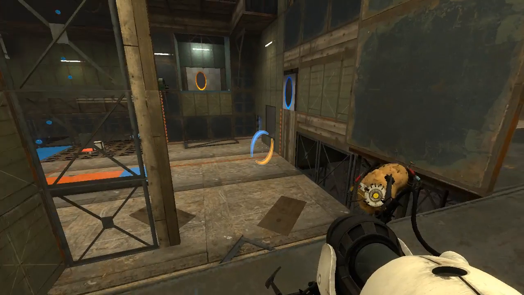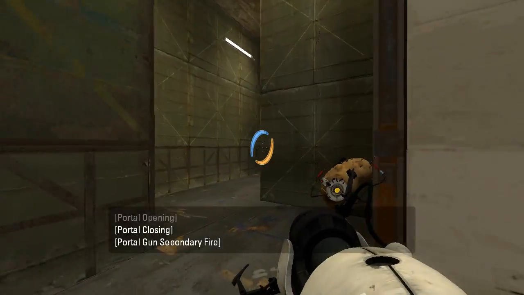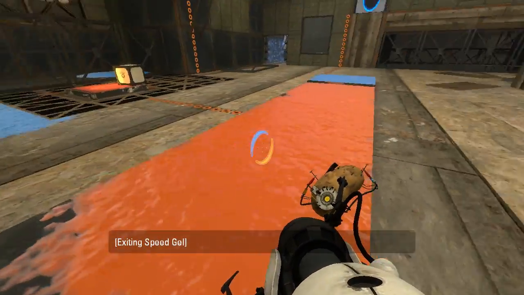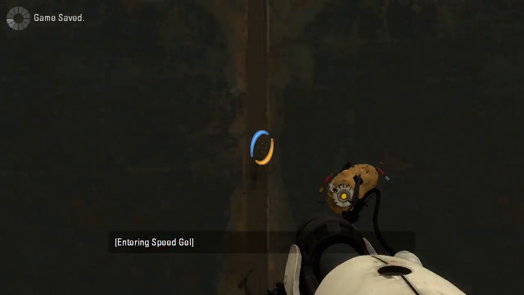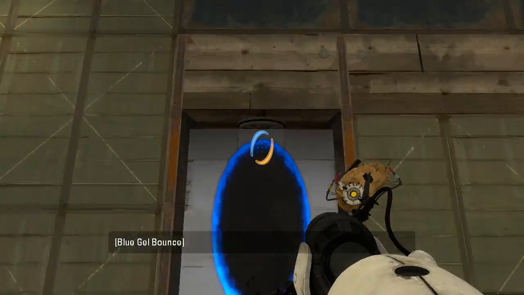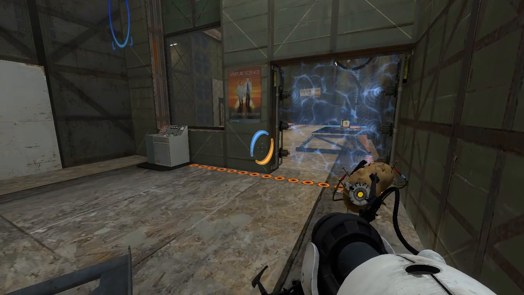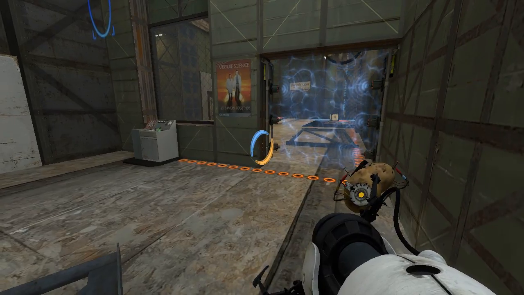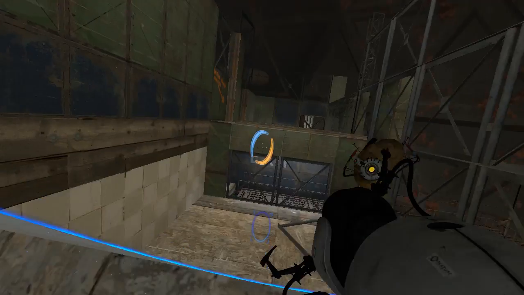Okay, I still don't know why there's portal surfaces in that room down there. But... looks like all we need to do is... love. And we're good. Aw, I hit the side. There we go. Oh, that's why there's portal surfaces in here. Interesting. But... take another look. Up here.